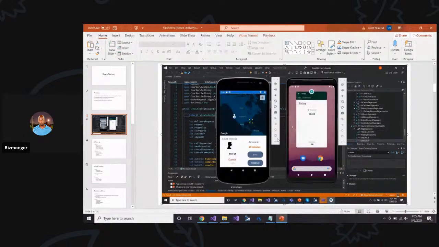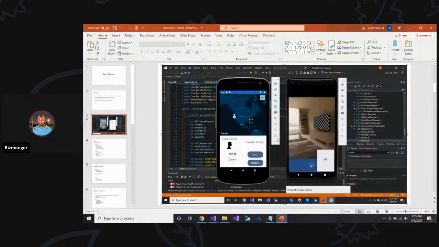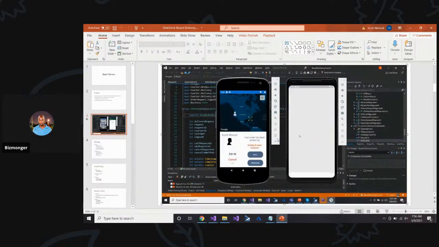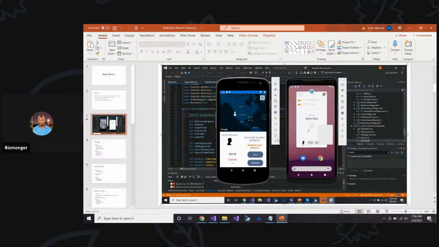Head east, then turn left. So this is maybe another 30 seconds of this demo. This is the courier going through the motions of arriving at the pickup location, checking off that they have the stuff and saying that they picked it up, and then the customer gets status updates from the courier.